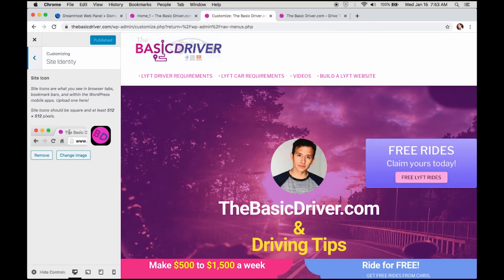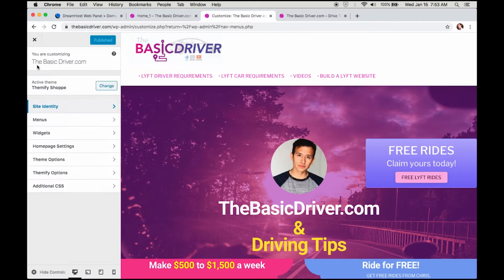Remember that favicon thing we talked about? Well, you can easily change it here as well. If it's not working through there, you can easily change it through here. Both of them work. Change image, and you get to choose a logo. So mine is just the basicdriver.com logo. Once you're all set with that, you can go back again.